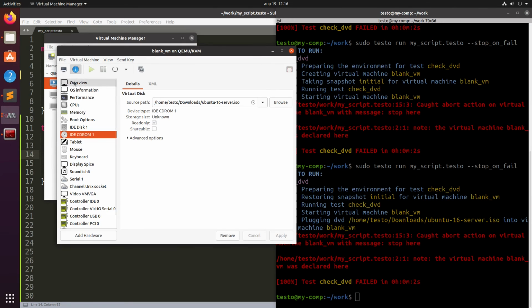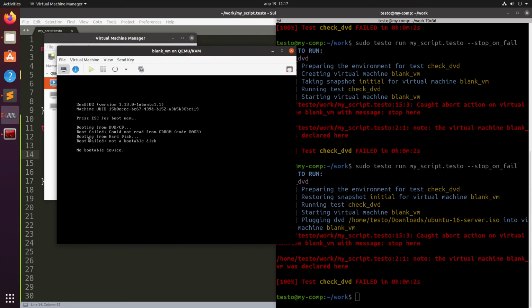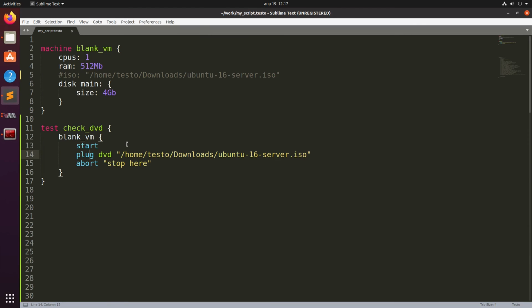Now the image is mounted, although the Ubuntu installation hasn't started. That's because we plugged the ISO image after we started the machine. To get things back on track, we need to switch the actions' places.